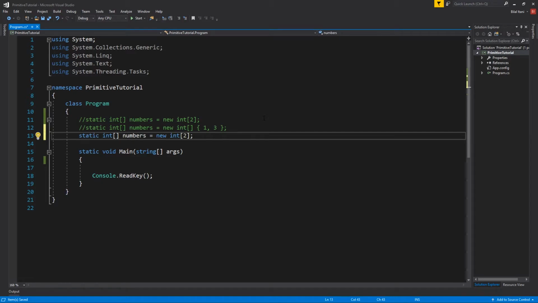And the last thing that we can do is kind of a shorthand for that one. We can just copy this 1 and 3 here and completely remove the new int, and it'll do the exact same thing. Saying new int here is just redundant. So why don't we start by adding some more numbers to this. I'll say like 5 and 7. And now we have 4 numbers in an array, right?